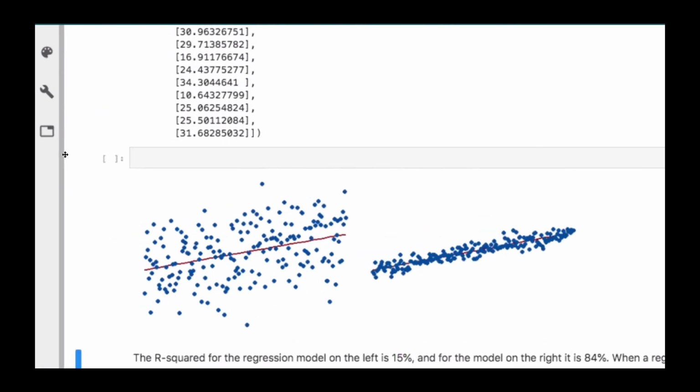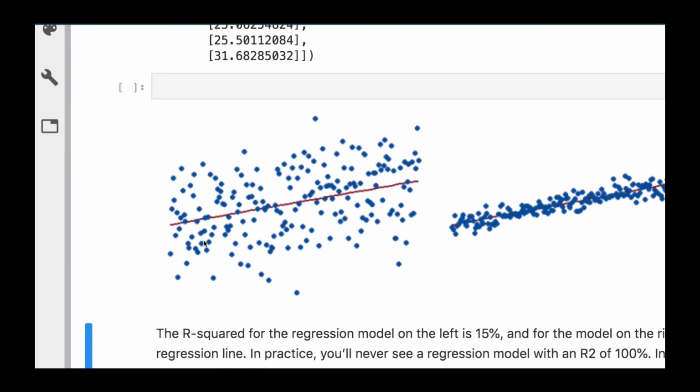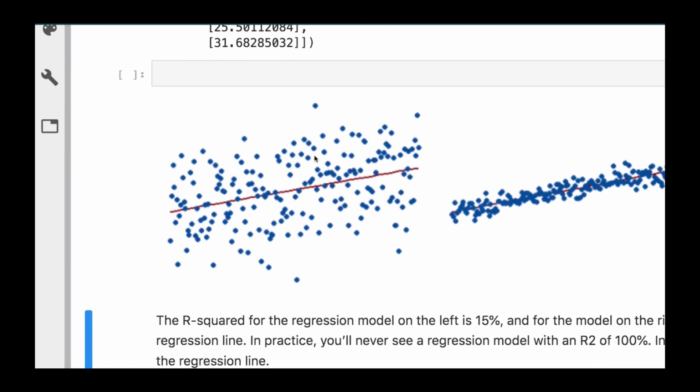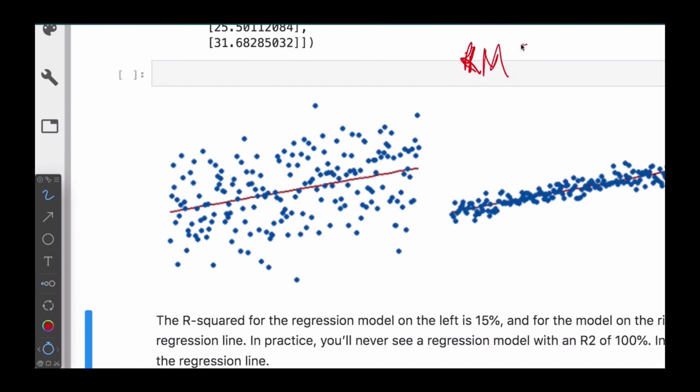Now, if we build an algorithm, one thing you need to know is that for every algorithm that we build, there's a measure that we use to measure the error that the algorithm is making. For linear regression, we have what is called the root mean square error. We use that to measure the error that it is making.